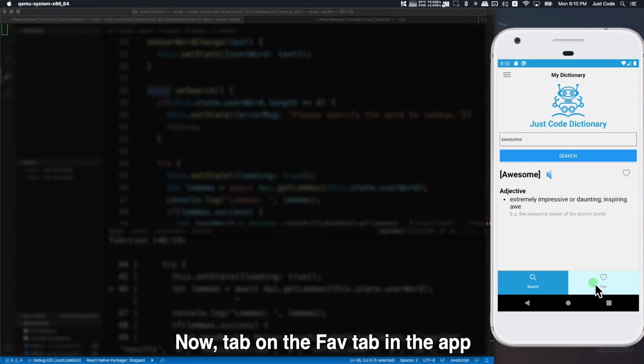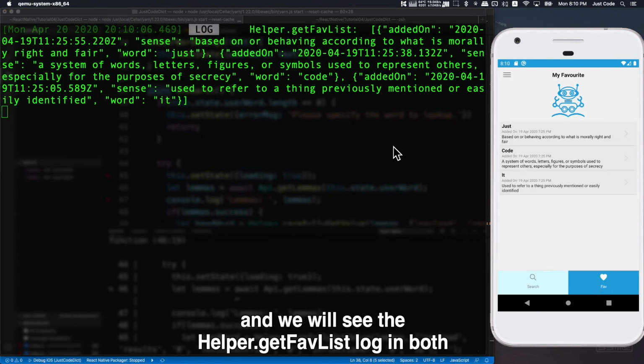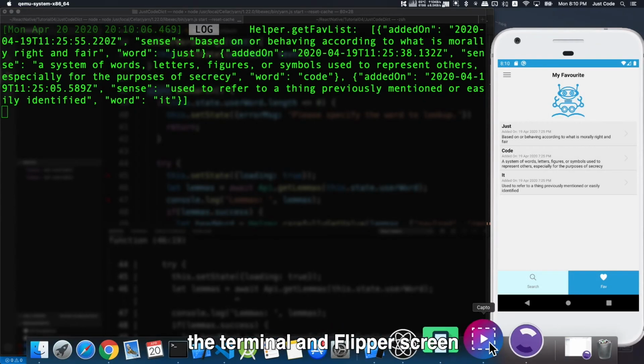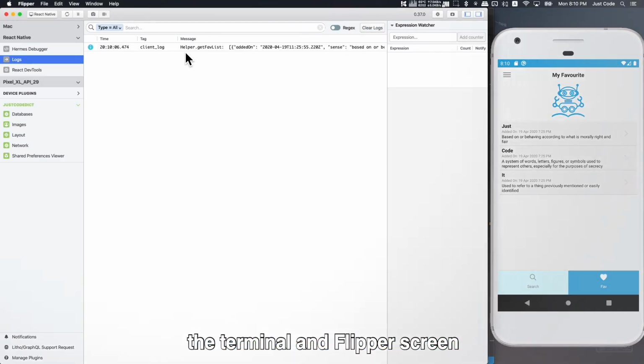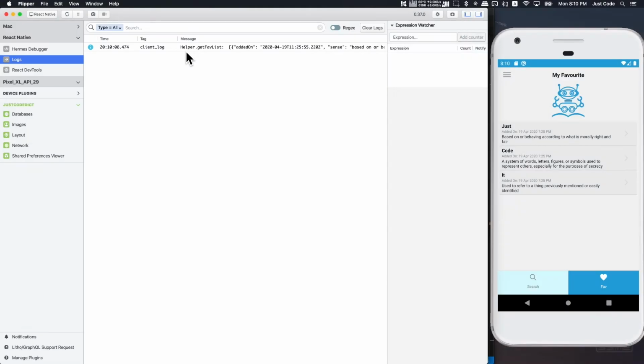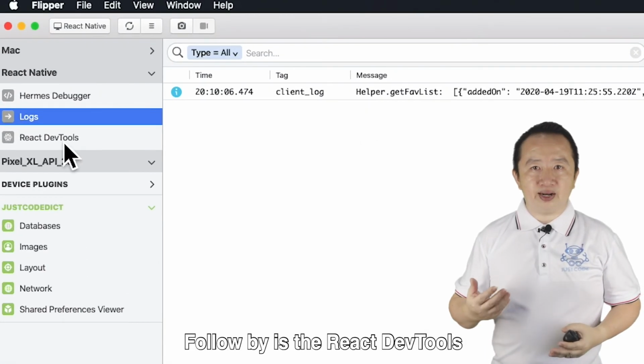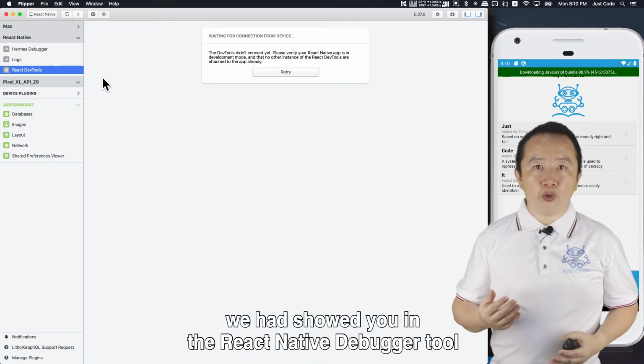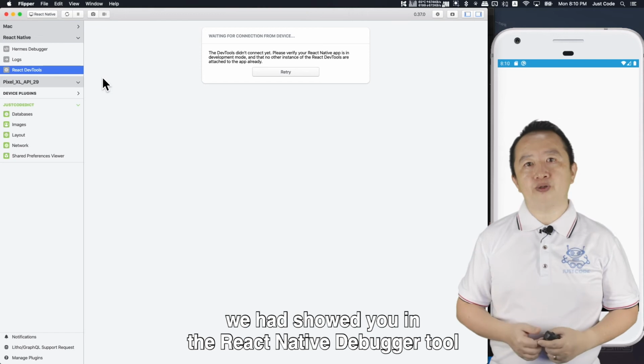Now, tap on the Favorite tab in the app, and we will see the helper.getFavoritList log in both the terminal and Flipper screen. Followed by is the React Dev tool. This is the same React Dev tool we had shown you in the React Native Debugger tools.